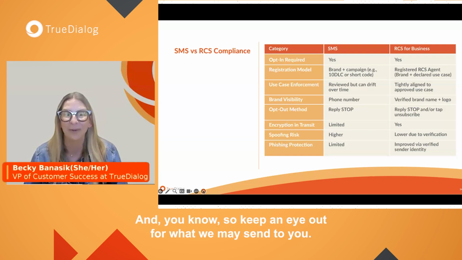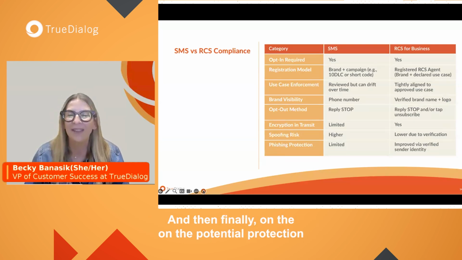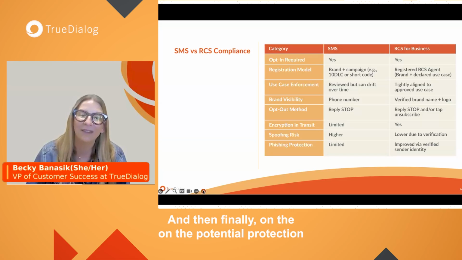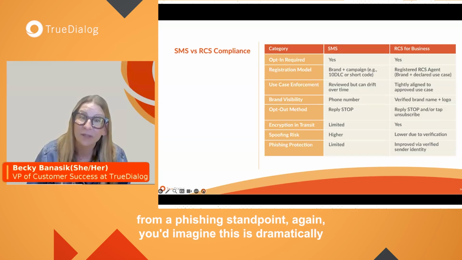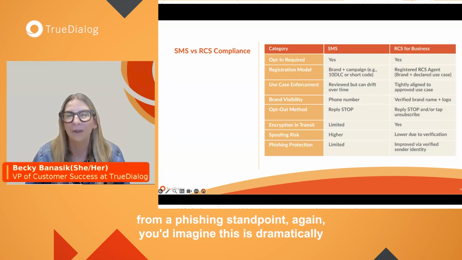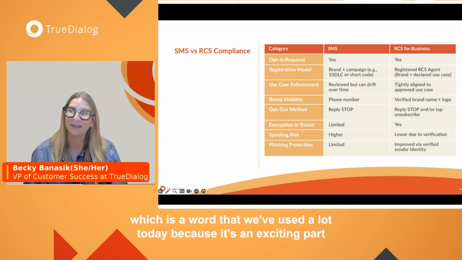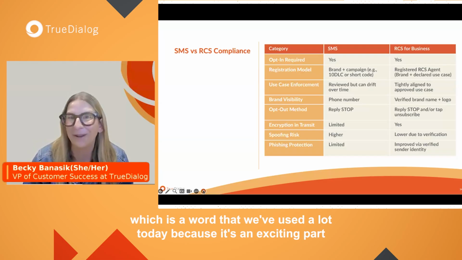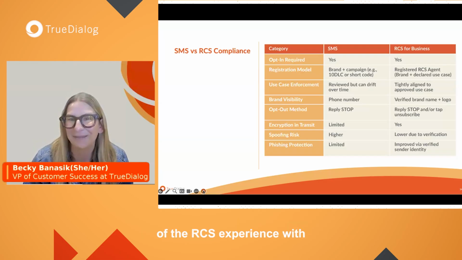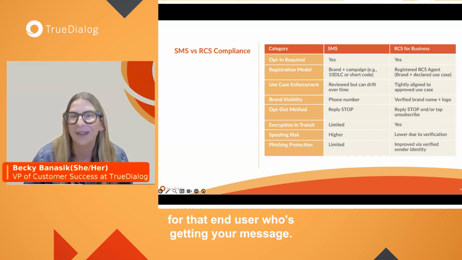So keep an eye out for what we may send to you. And then finally, on the potential protection from a phishing standpoint, again, you'd imagine this is dramatically improved based on the fact that this is verified, which is a word that we've used a lot today because it's an exciting part of the RCS experience for that end user who's getting your message.